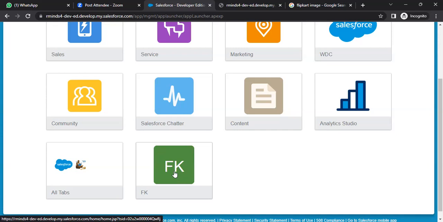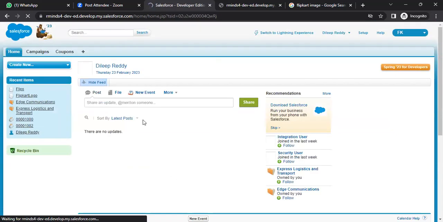So see, when I click this, I selected only these tabs, right? Campaigns and coupons. So only these are available. So this is my Flipkart application with whatever tabs I included displayed. Okay, this is how we create an application in Salesforce Classic.